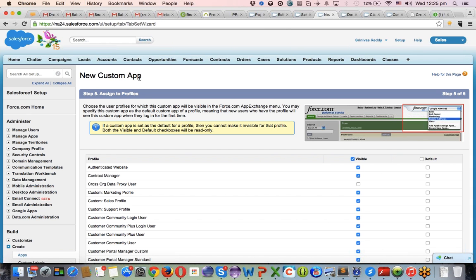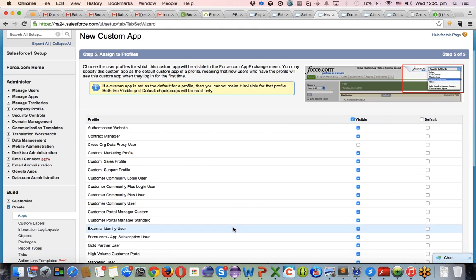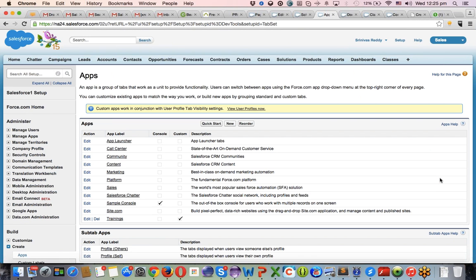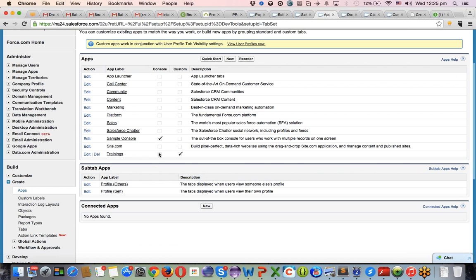For sales people, I will make the sales app the default tab. For marketing people, I will make the marketing app the default tab. Okay, so you can do that and then click on save. Now, what is this? There is only one custom application.